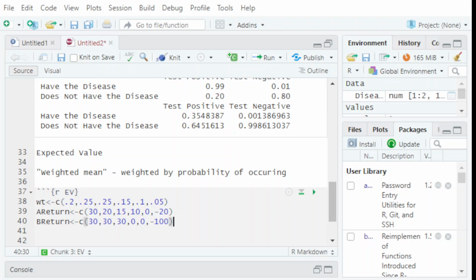Okay. So then how do I use this function? Pretty straightforward. It is weighted.mean. And then I just need to put in A return. Right, that would give us the returns for A. And then WT for weight.